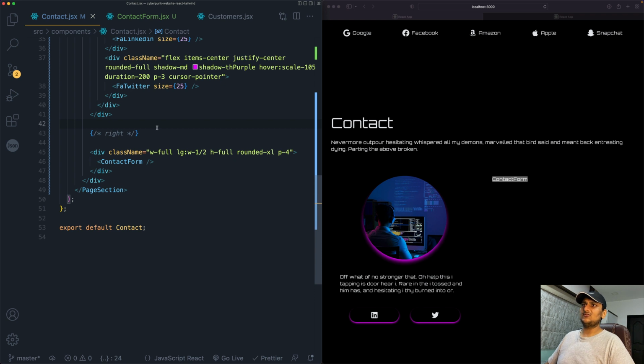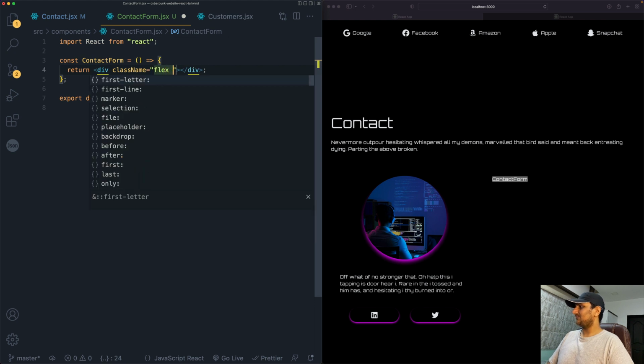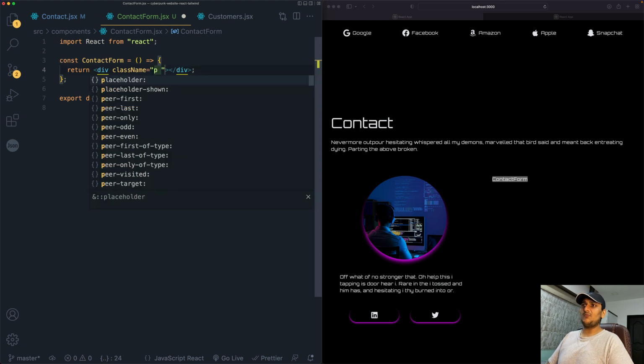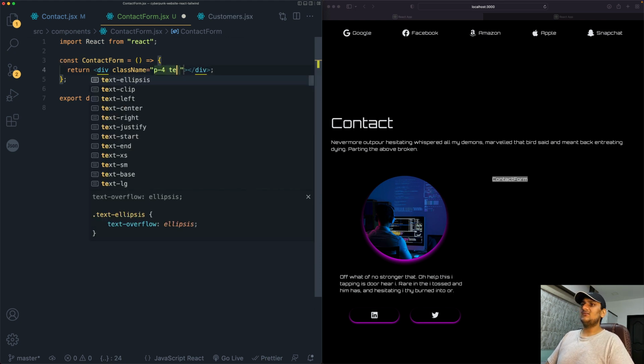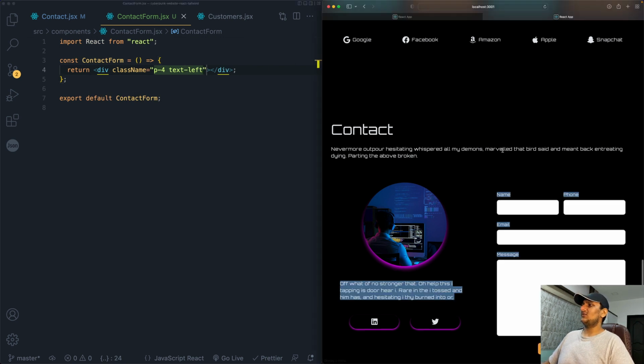Now let's just close this, go back to contact form, and inside this div, so this div will have class of flex. Do we need flex? No, we don't really need flex for this one. So this will have padding of 4, and we will have text of left. So basically this text is for this guy, for this one, for these labels. Okay.